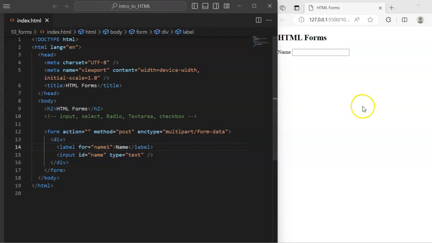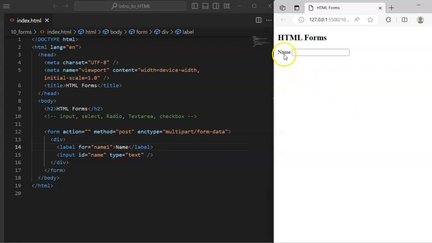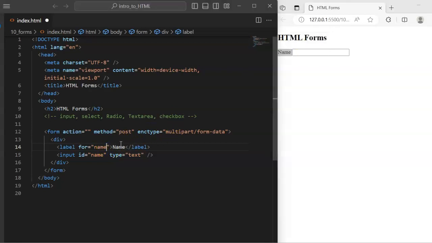It's not going to make the form field active when we click on the label. You can see that I'm clicking on the label now and nothing is happening. So it's always good that your for property and the ID of the input field should be the same thing.